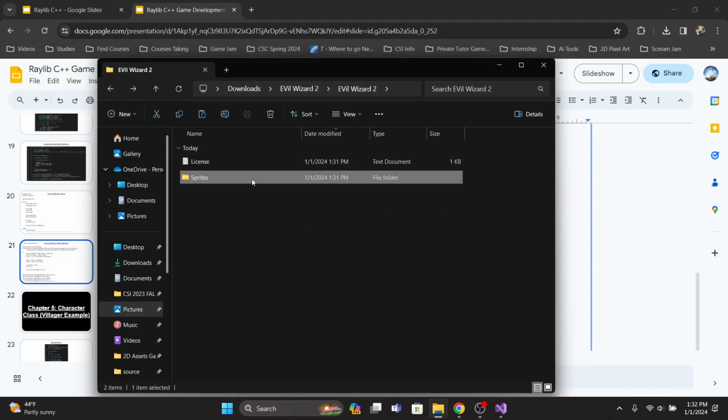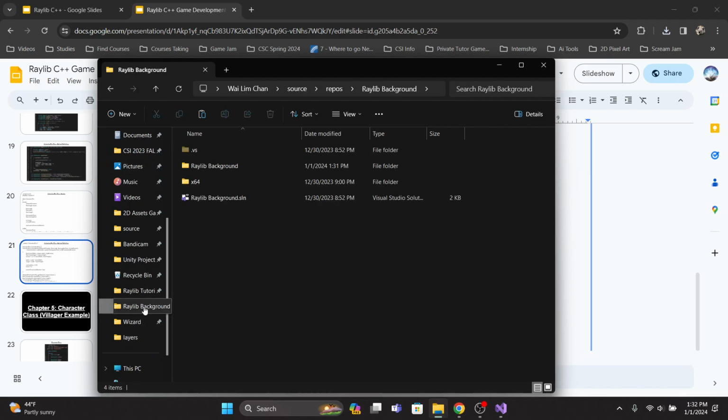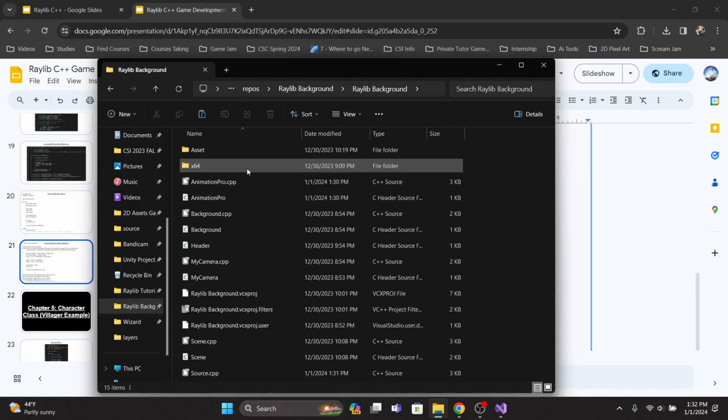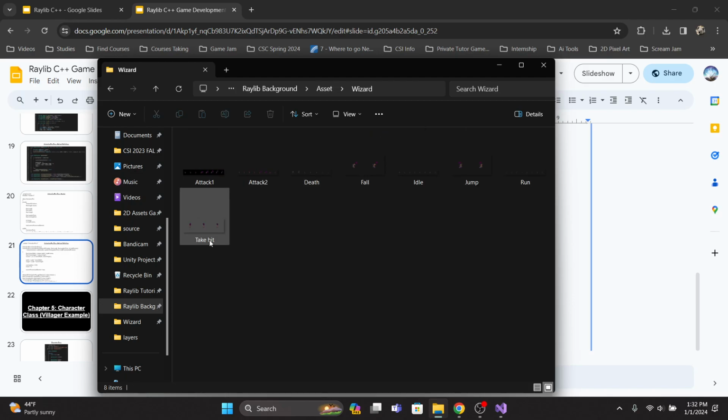So let me take this folder and then go to where my projects is here. And then let's rename the folder and then also the images. So this one, let's just call it wizard. And then, oh, actually we don't have to rename these. They're already renamed properly.